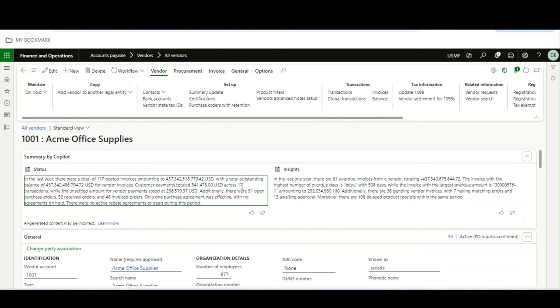After that, there were 17 transactions, while the unsettled amount of vendor payment stood at this USD. Additionally, there were 19 open purchase orders, 52 received orders, and 48 invoiced orders. Only one purchase agreement was effective, with no agreements on hold. There are no active rebate agreements or deals during this period. So this is the summarization by Copilot of what has happened and the summary of this vendor.